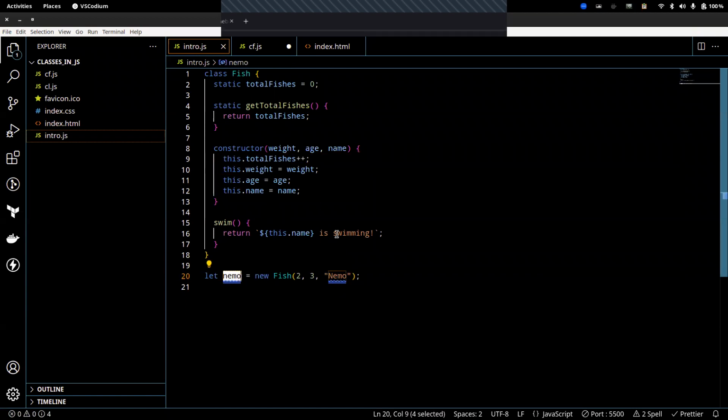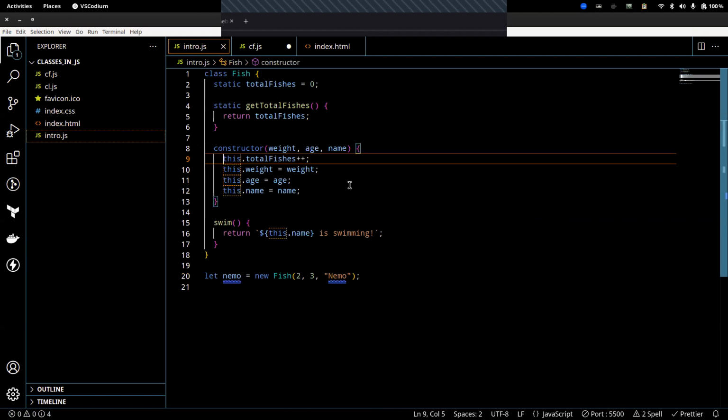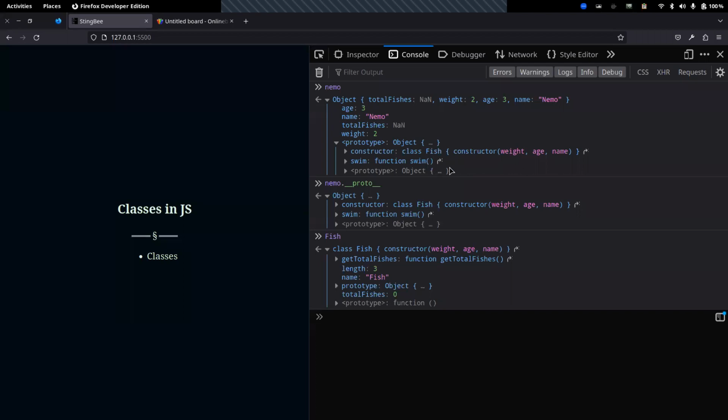Nemo. And when this was accessed, was there any keyword named total fishes? No. So there was something called undefined, and we tried to do a plus plus on undefined. What do we get? NaN. This is why we got it here.